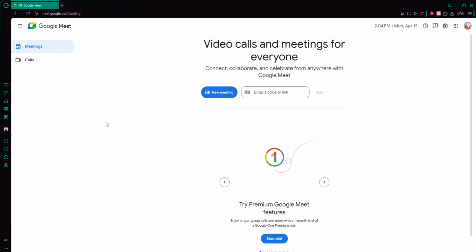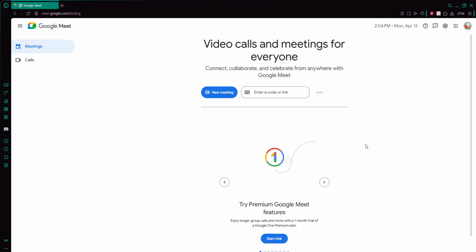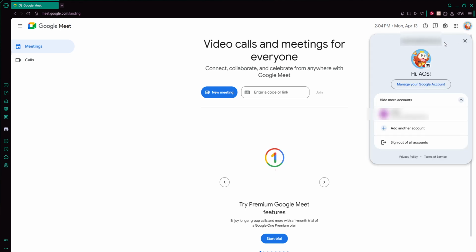You can do this either by going directly to the Google Meet website in your browser or by joining from a calendar invite or link that someone has shared with you. Make sure you're signed into the correct Google account, especially if you use more than one, because your settings can sometimes differ between accounts.